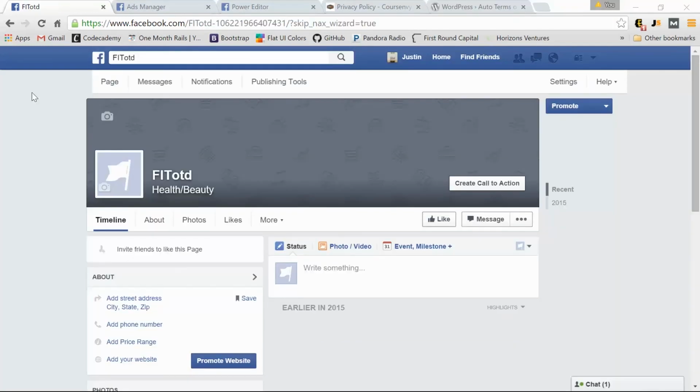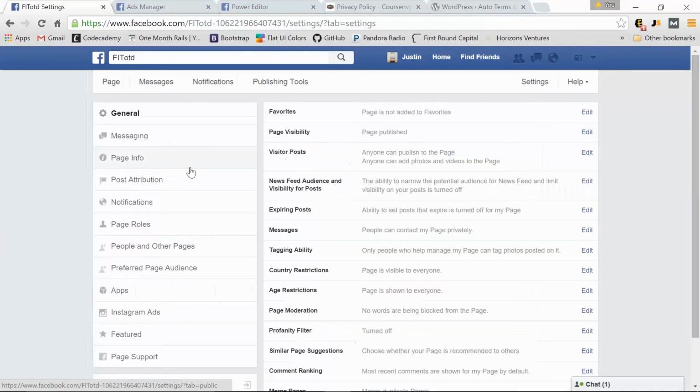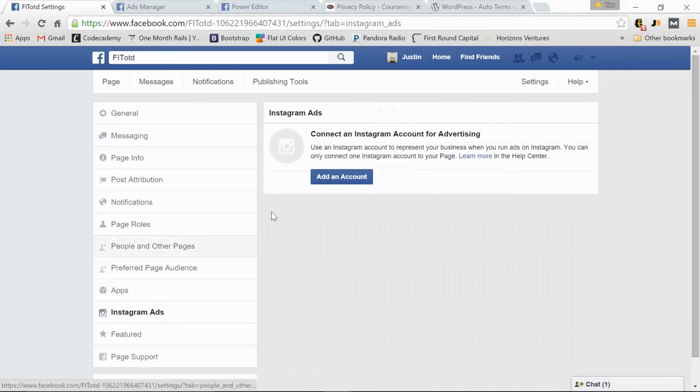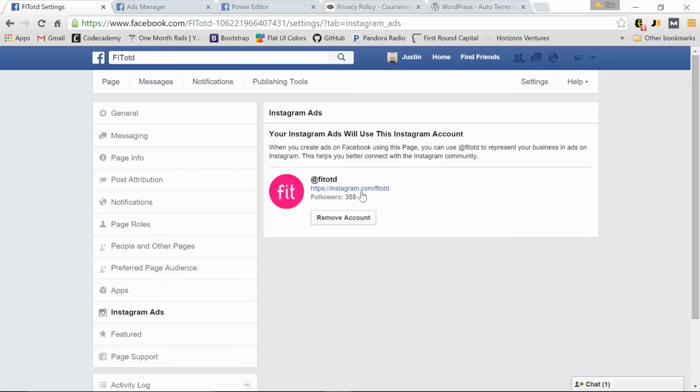Okay, so if you're interested in Instagram ads, since Facebook owns Instagram, you can now link your Facebook page with Instagram and create ads for it. So let's first link our accounts. This is a new client I'm working for. Obviously, I'm still building out the page, but to link an Instagram page, just click Settings, Instagram Ads, Add an account, add an existing account, or create a new one. They already have an account, so I'll just link this up. So now I've linked their account to this page. Let's create an ad for them.